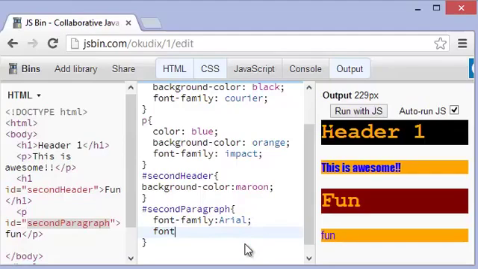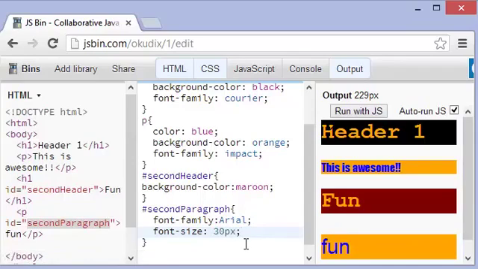And then font size, you can add anything you want here. 30 pixels. There we go. You can see that it's now 30 pixels. But you notice that the original one is unaffected. And so that's how you add in an ID. I'll see you guys in the next tutorial.